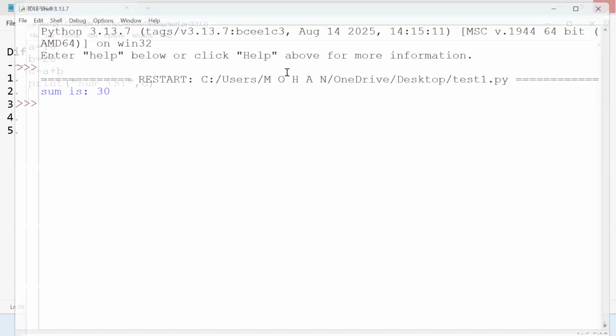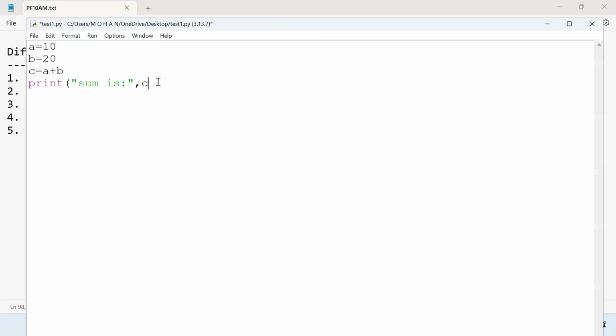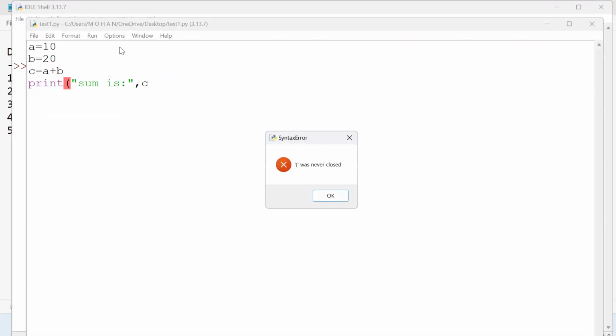Here also there is no error indication. For example, I deliberately don't close the bracket. Save changes again. Is there any error indication instantly that you are making a mistake? No. You have to wait for run. You have to wait for execution. Then only will you come to know what mistake you made. Look at this, there is an error: bracket was never closed.